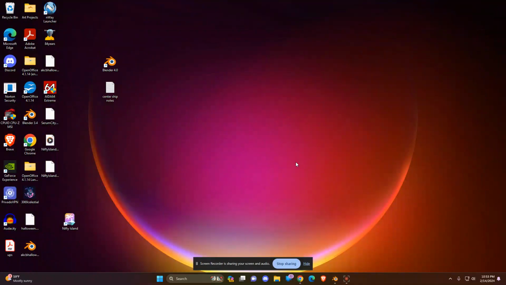Hey everybody, I'll be making a Nifty Island compatible glass material using Blender 4.0 and Microsoft Paint. Now you can use Blender 3.0, you can use any paint program you need. All we're doing is making a couple simple PNG files. So I use Paint because it's faster. So we'll start with Paint.